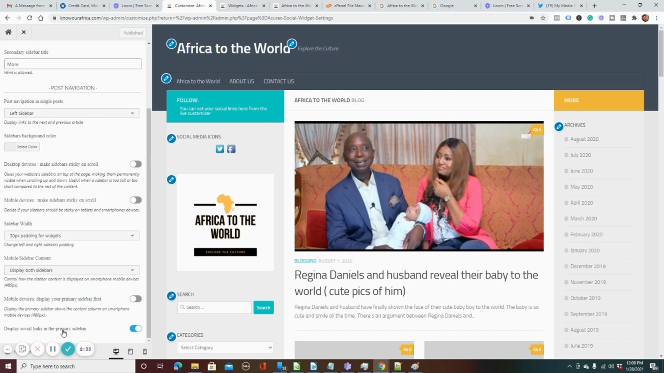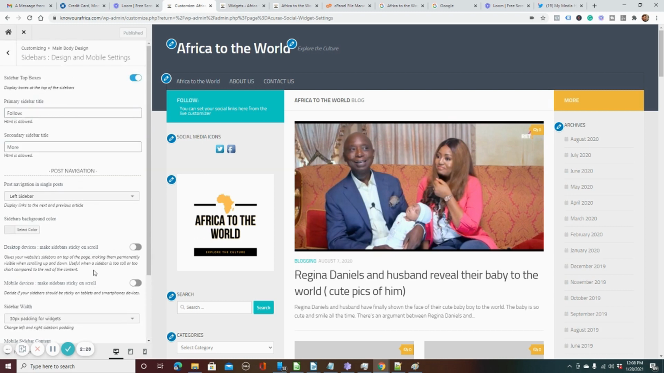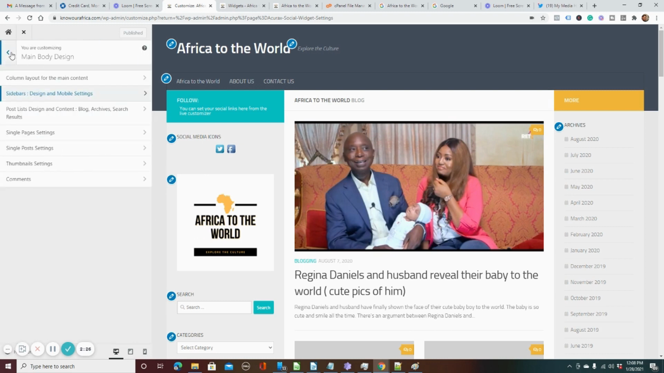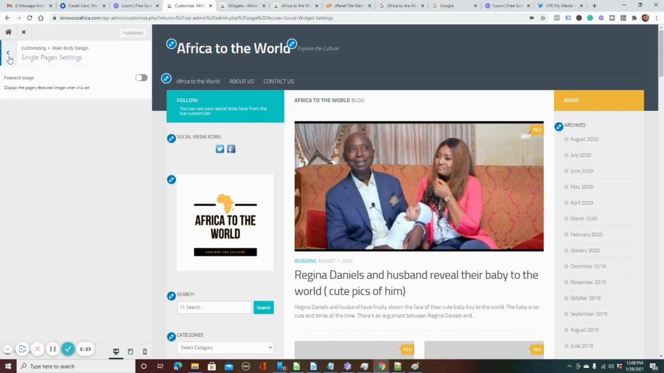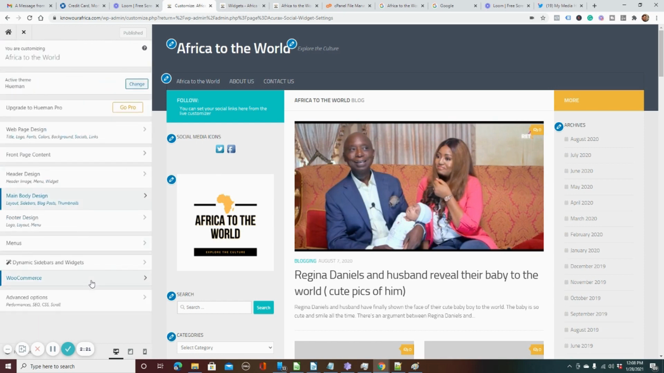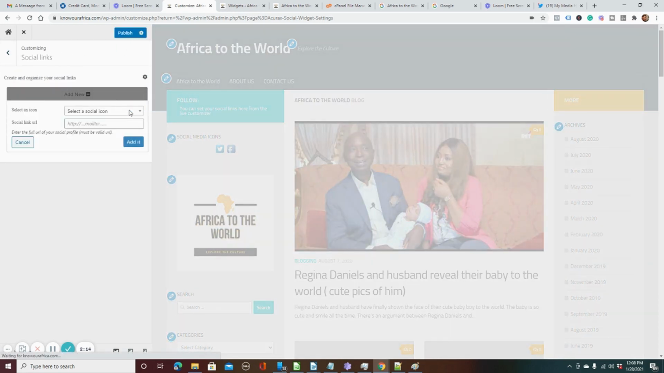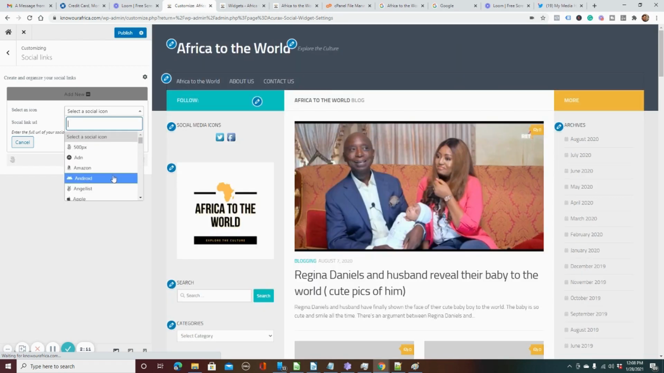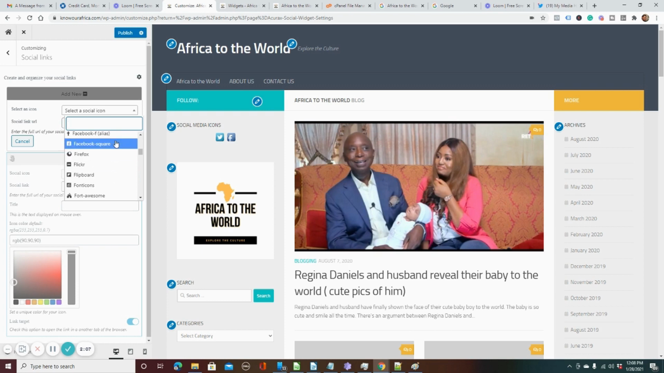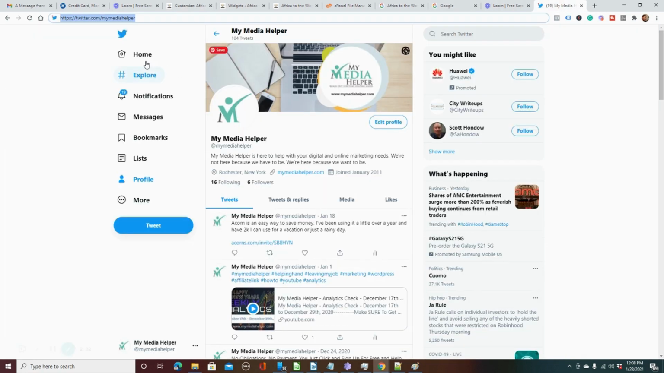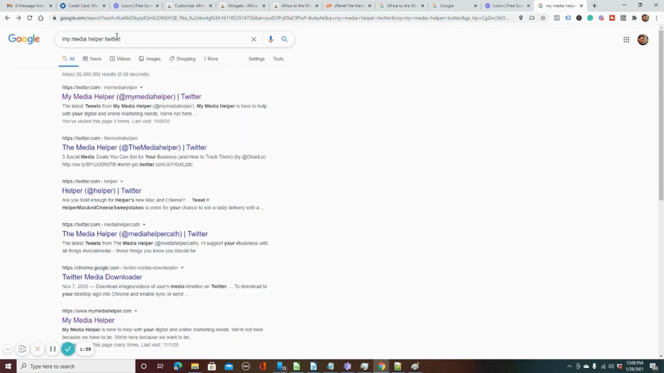Okay. So it says display social links in primary sidebar. I just have to find a place to put the social links. So there's got to be a place, social links, add new. Okay. So we're going to do Facebook. Just do regular Facebook, and I'll just put in my Facebook for now.